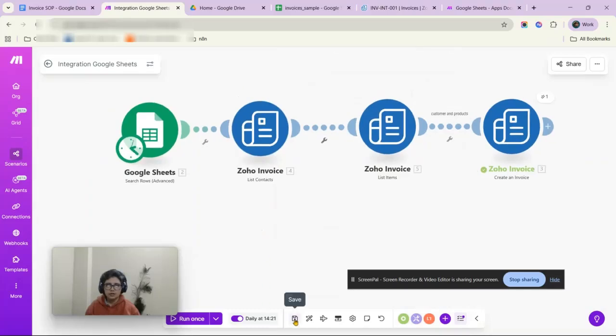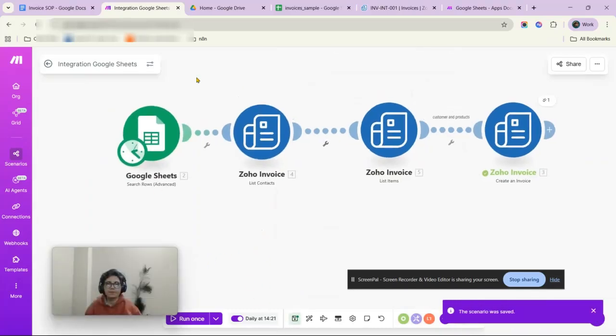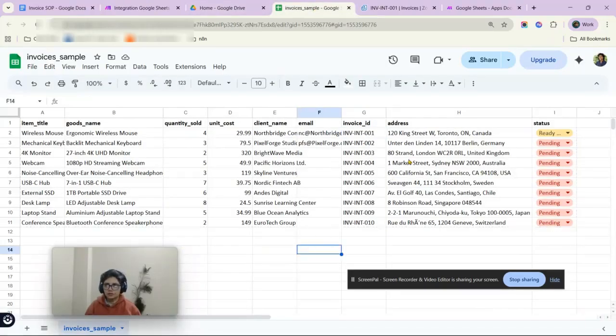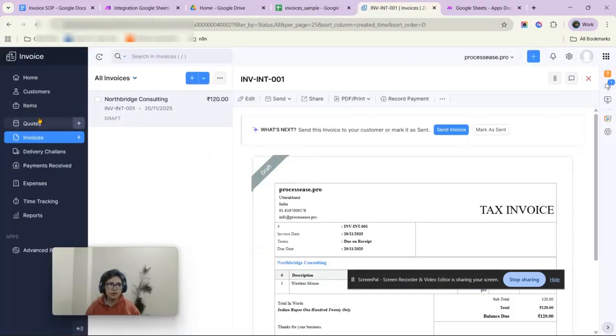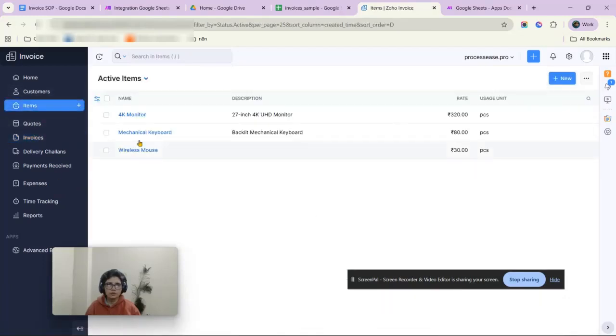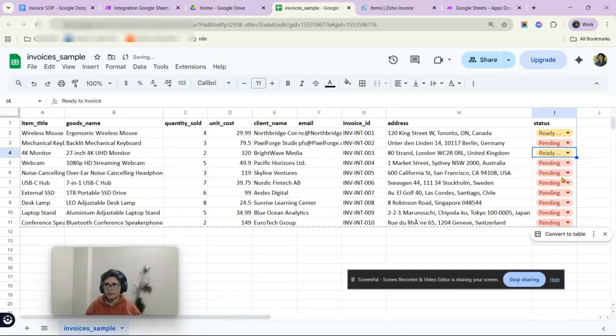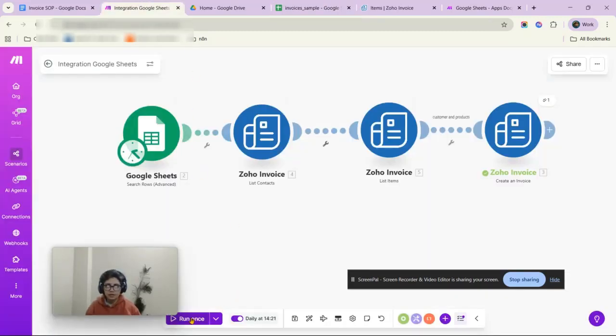Now to test it, let's choose some other option. Okay. Let's choose 4K monitor because that's the product that we have in Zoho. So I'll just make it ready to invoice. We will also talk about what we are missing here. So first, let's just run it. For now, I'll run it manually. So I'll click on run once and it will run.